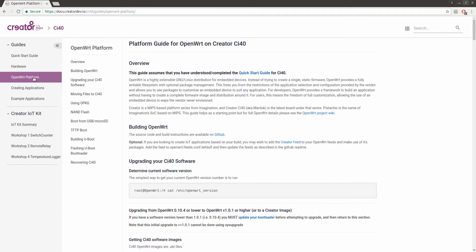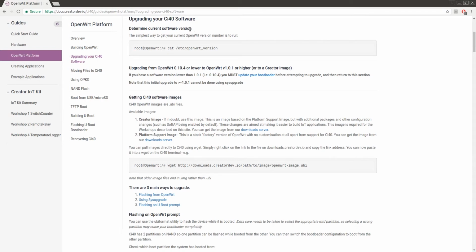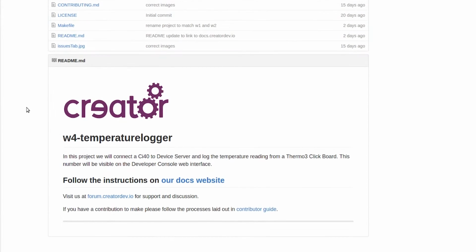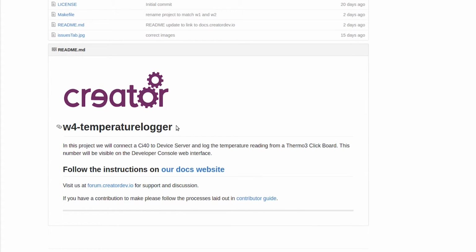Before you go further, check that you are running the latest software for Ci40 by following the instructions in the documentation. The source code for the Ci40 temperature logging application, the device server, the JavaScript web app, and Android mobile app are all available on GitHub in the Creator Dev organization.